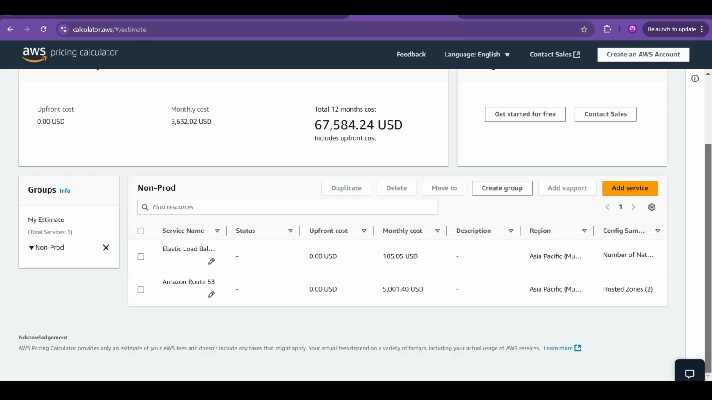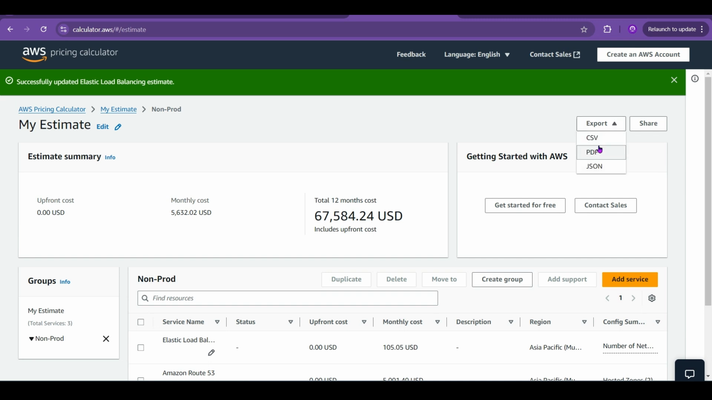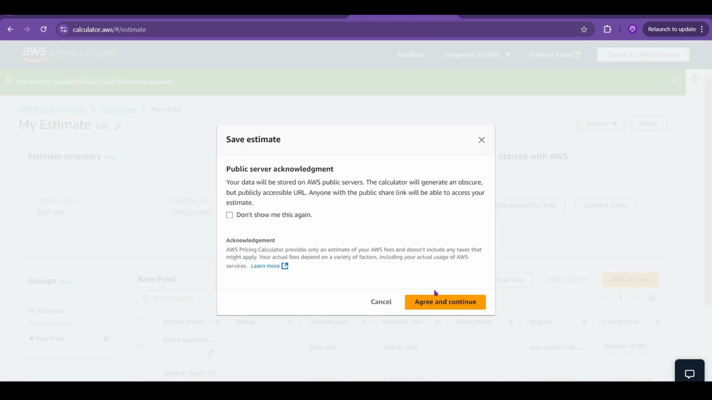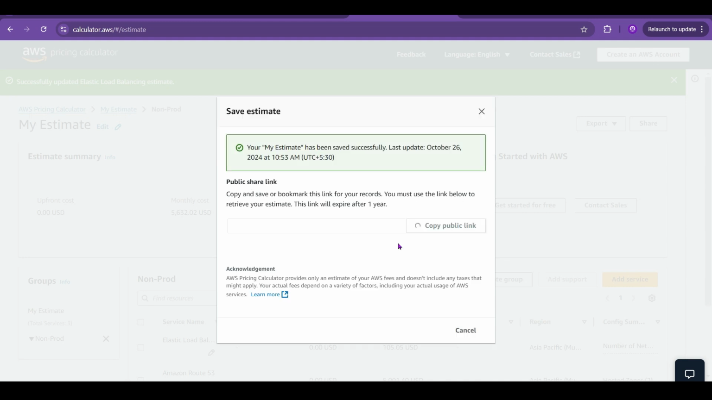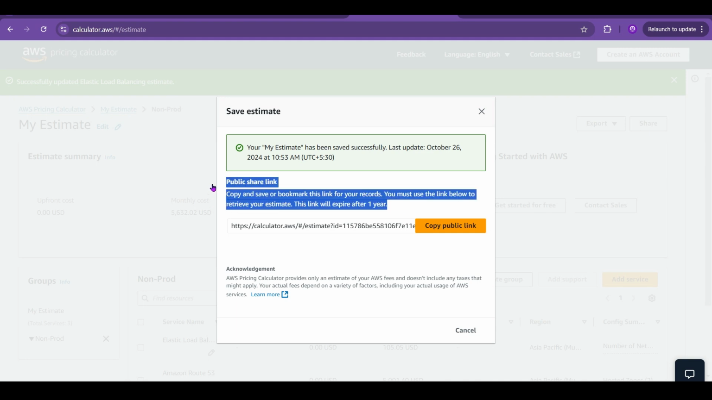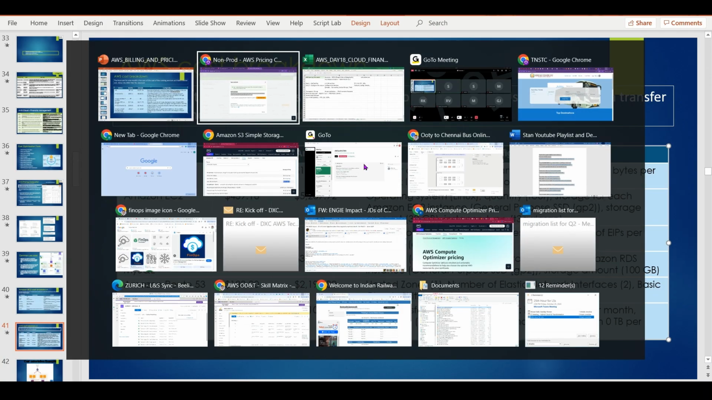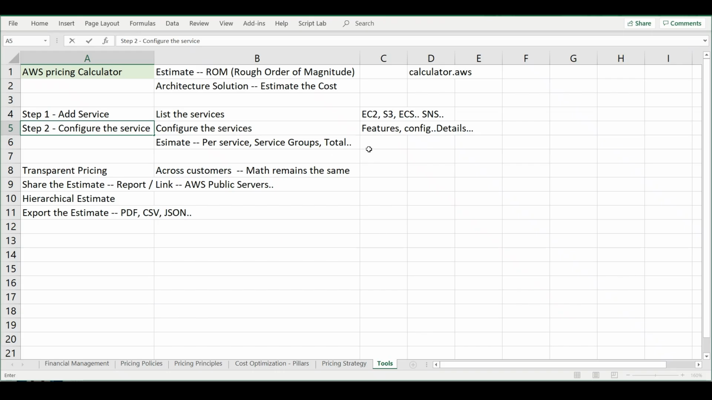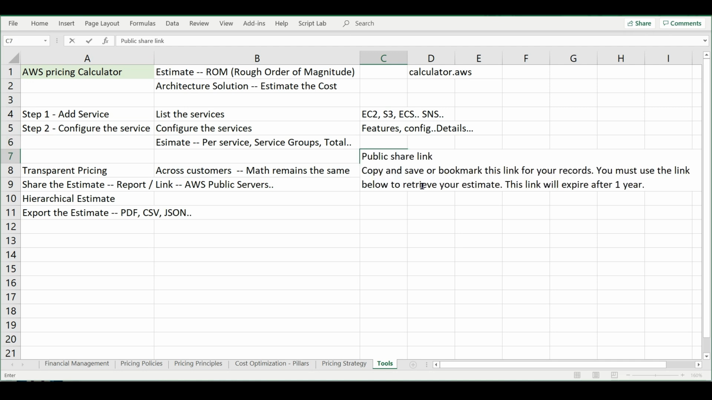Once you do all these things, you have the option to export it into a PDF format, or comma separated value format, or a JSON file format, or also you can share this particular link with the organization. It says the estimate has been saved, and this is the public link. The link will be available to be accessed for the next 1 year, right? So you can also share this report, and this report will be available for consumption for the next 1 year.